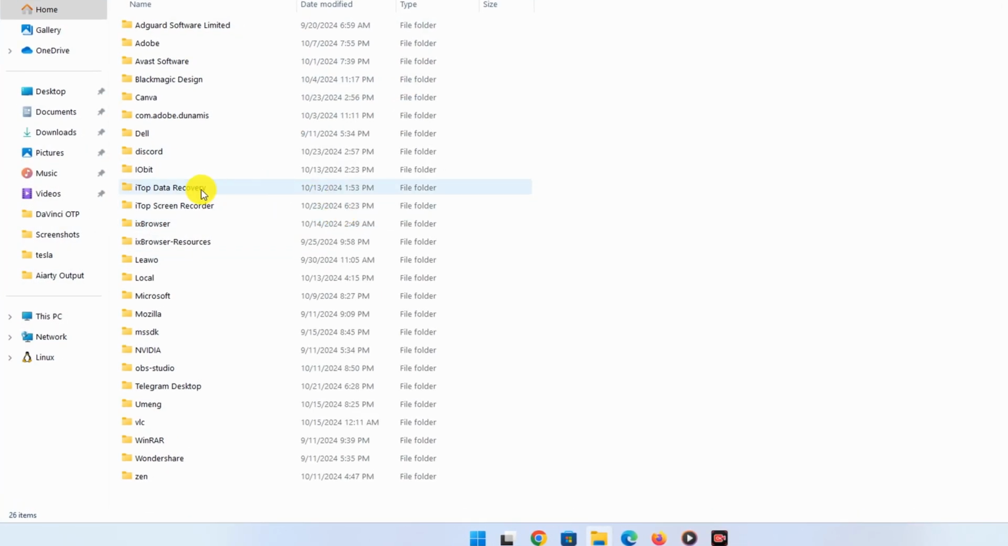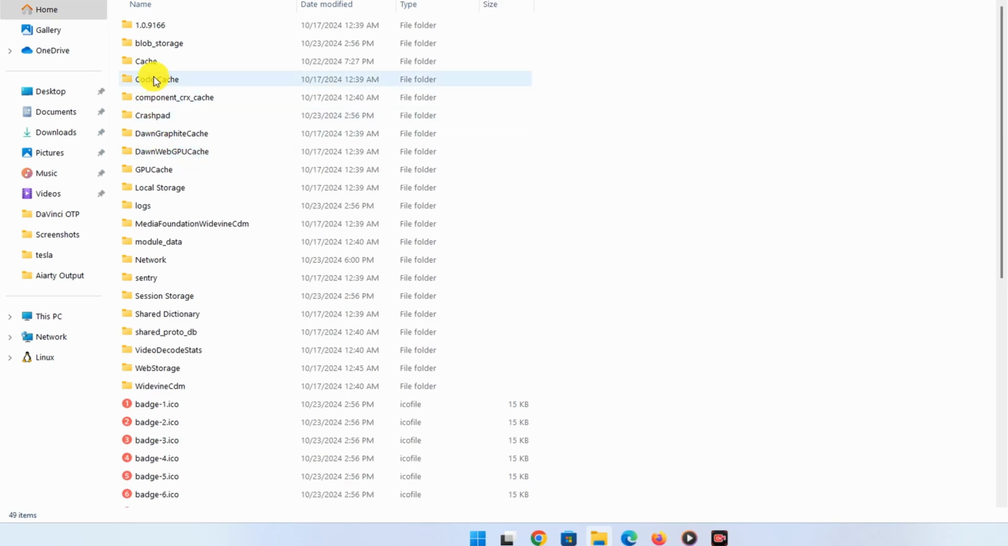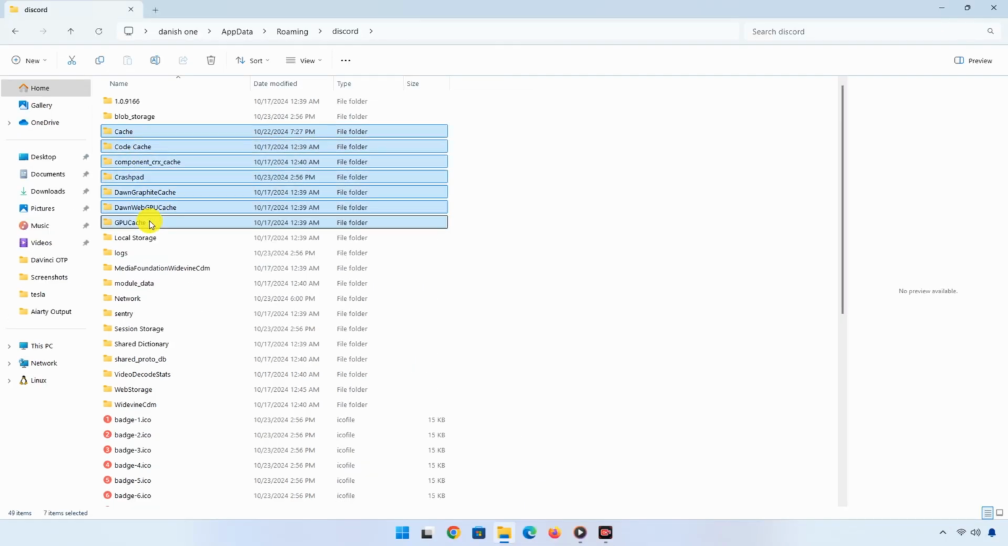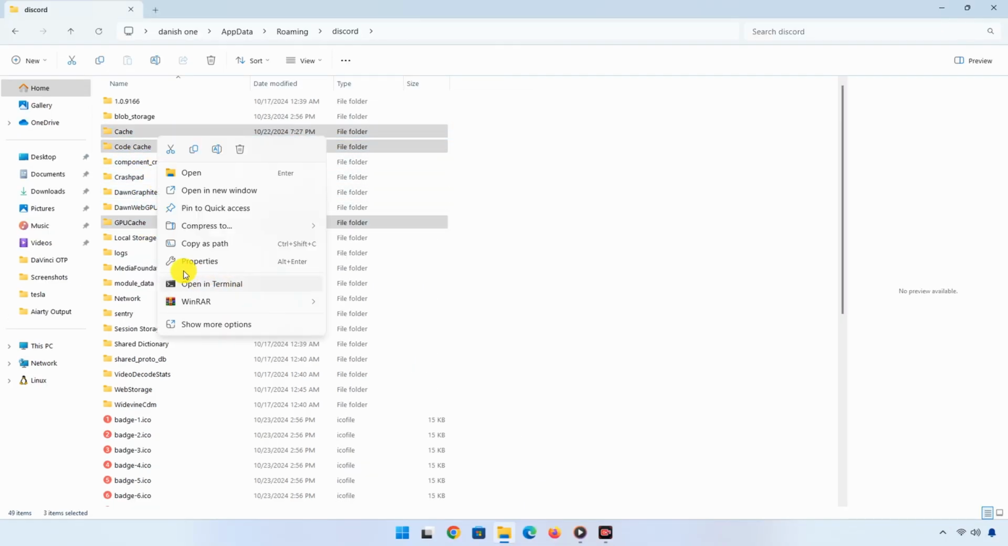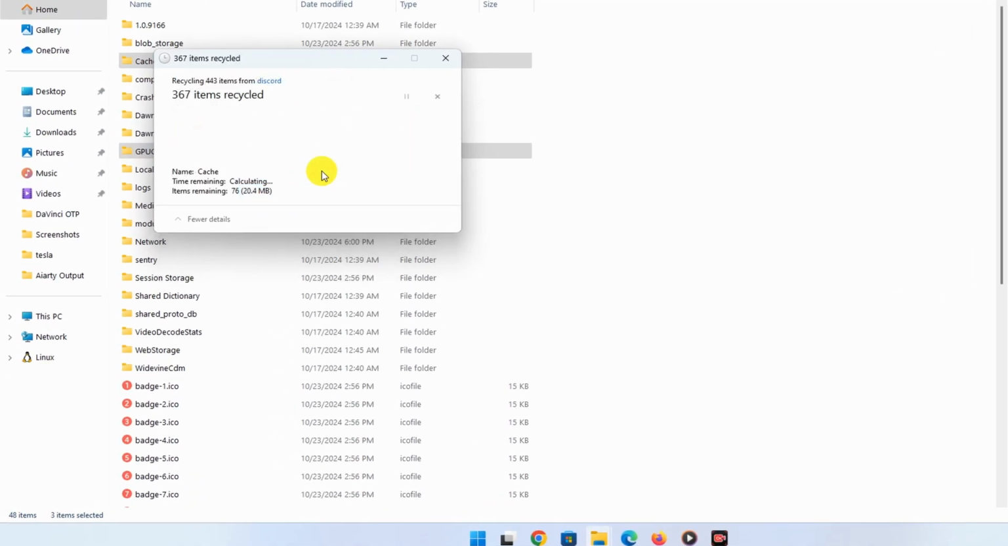You'll see a folder named Discord. Inside, find 3 folders: Cache, Code Cache, and GPU Cache. Simply delete these. If you can't delete them, Discord might still be running in the background.